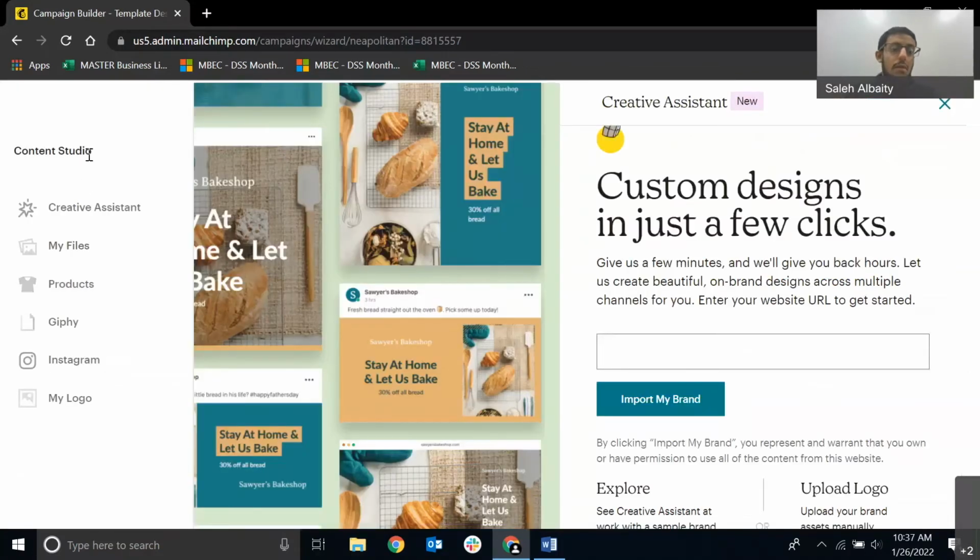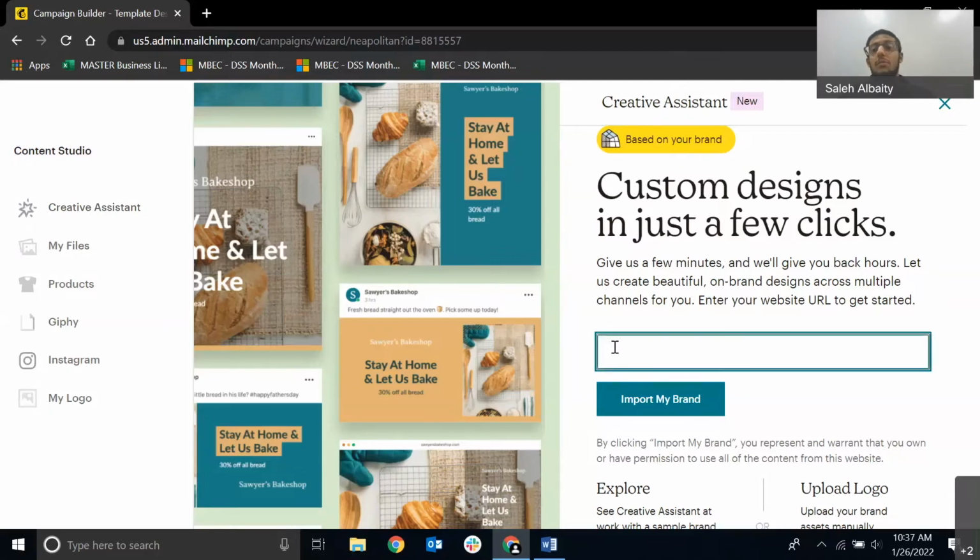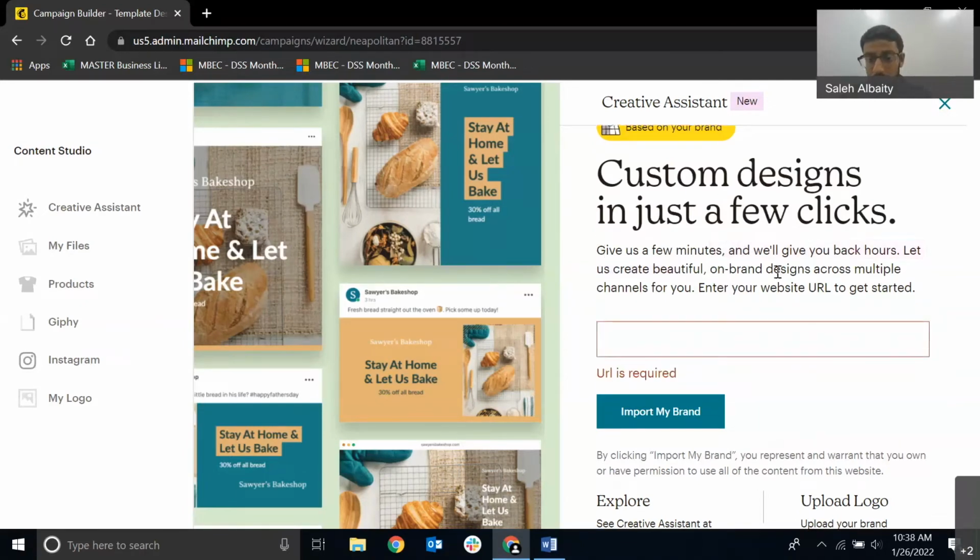So remember I mentioned Content Studio earlier, so we're going to go into more detail here. So the creative assistant allows you to import your brand via URL. So if I put in my website URL here, it'll take a few minutes and it will import my photos, maybe even some videos, my color palette, as well as typography onto Mailchimp. So moving forward, I don't need to keep re-uploading photos and things like this because I have it already available. And as they say here, give us a few minutes and we'll give you back hours. And that's exactly what it is.